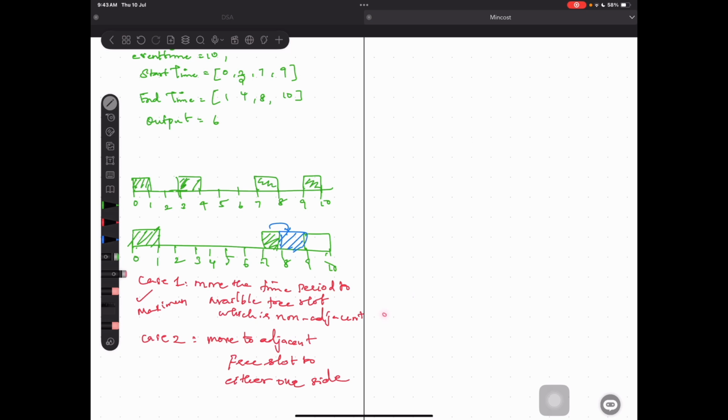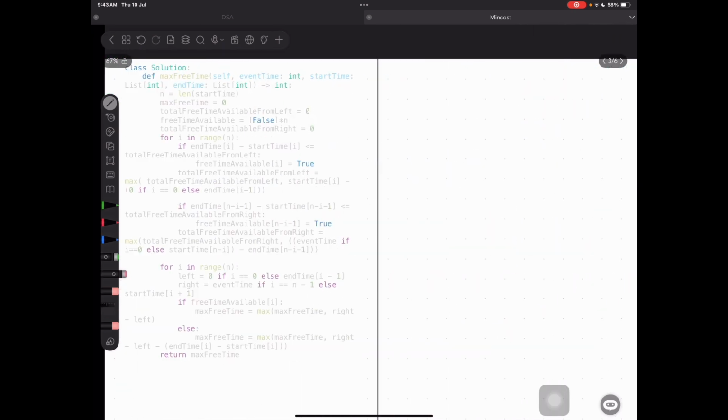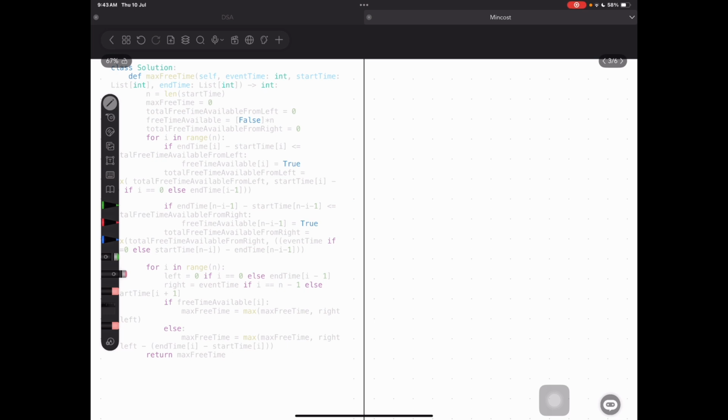There, k can vary to any value. So I hope the question explanation makes sense. Now let's look into the solution. So this is the solution.